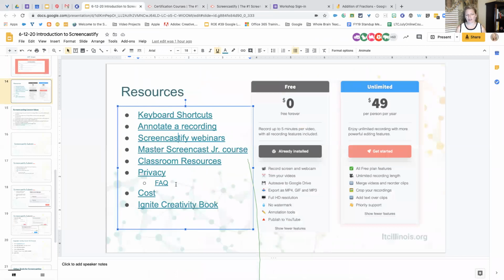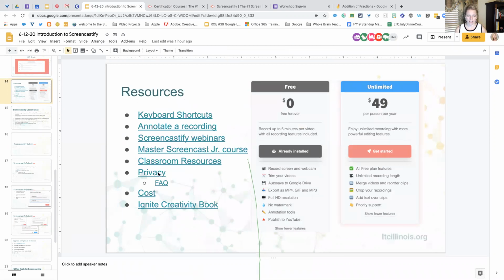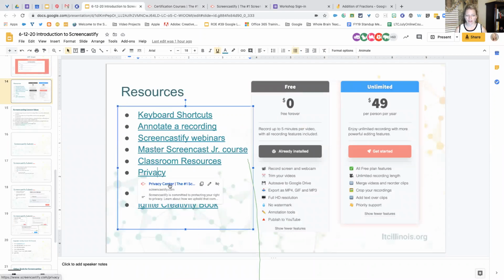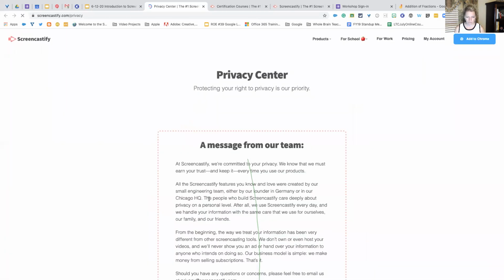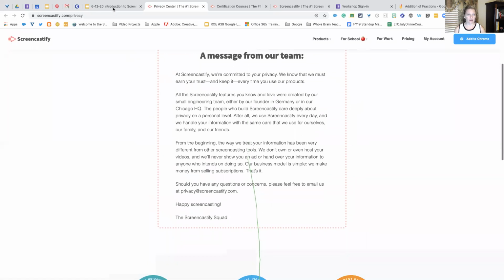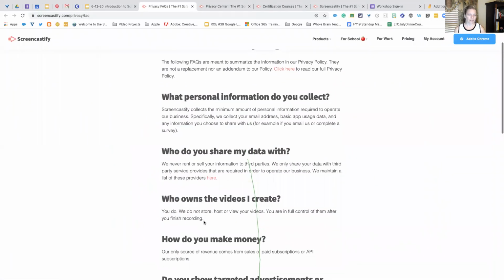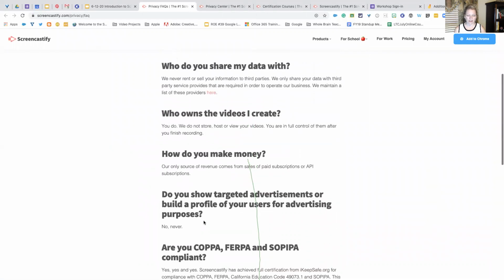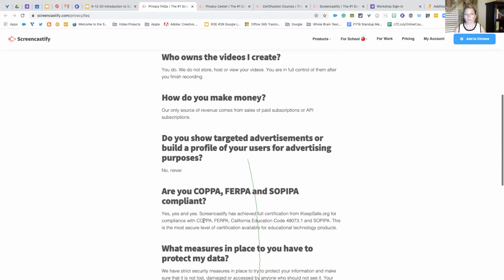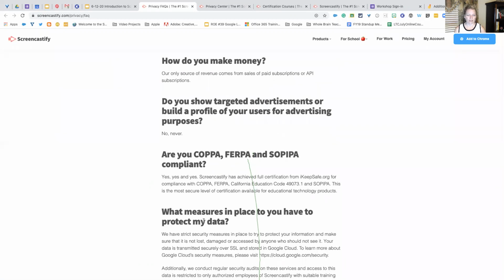Again, the big thing right now is privacy. What kind of data does Screencastify collect? Are they compliant? If you click on privacy here, this talks about the privacy. And then also right here, we've got a link to the frequently asked questions. So again, hopefully this will help you share this information, if this is something that you would like to do, with your tech admin or your administrators.